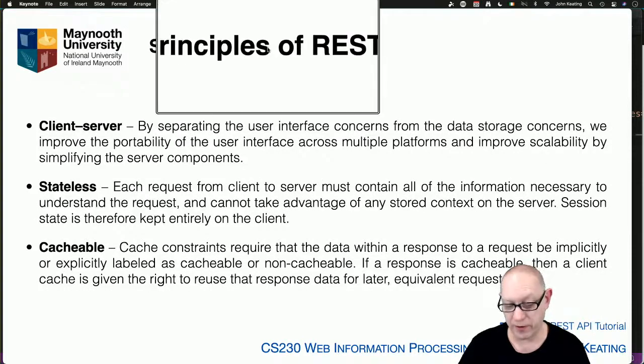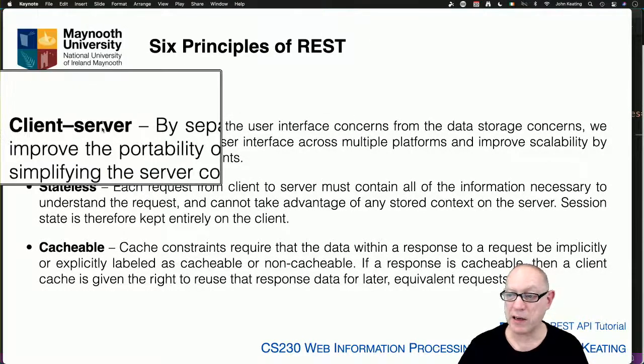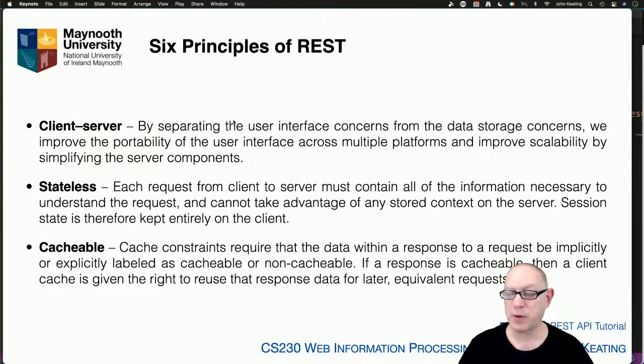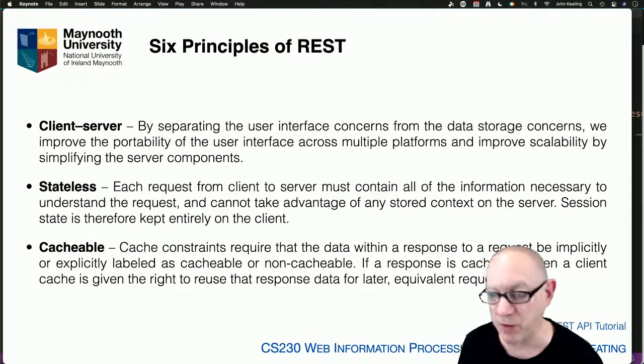And here are the six principles. It needs to be a client-server architecture. So by separating the user interface and concerns from the data storage concerns, we improve the portability of the user interface across multiple platforms, and we improve the scalability by simplifying the server components.